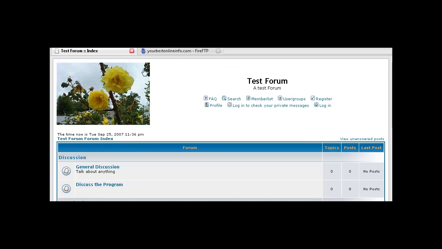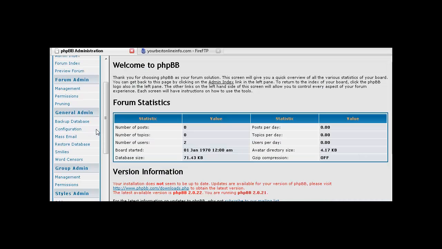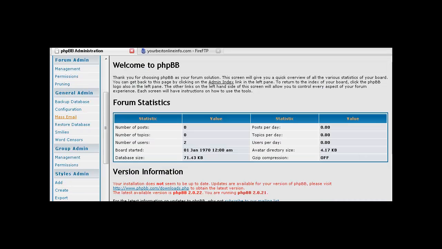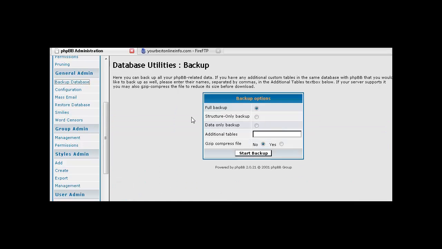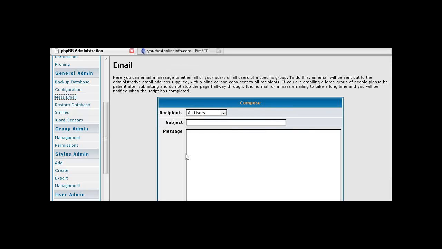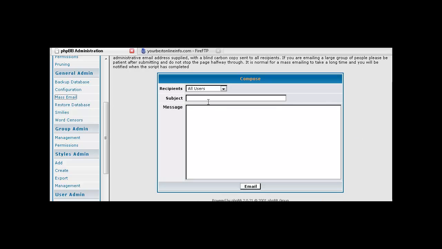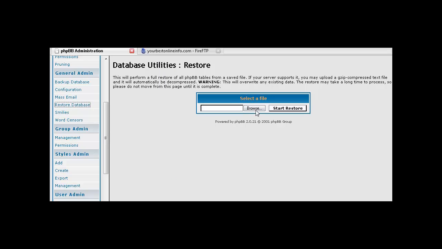Alright, we'll just go over the last couple of options here, and a couple more options we'll just go over quickly. Back up your database just allows you to back the database up onto your own computer so that if you have to restore it, you can easily do that. Mass email just means that you can send an email to all the users in your group. If you backed up your database, you can restore it here.